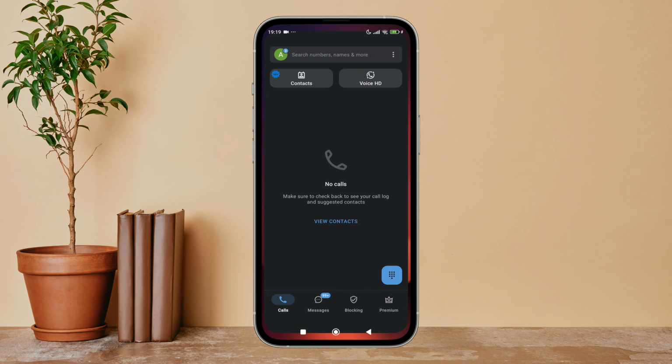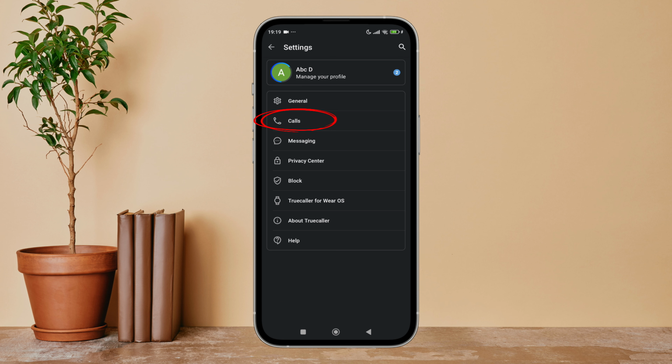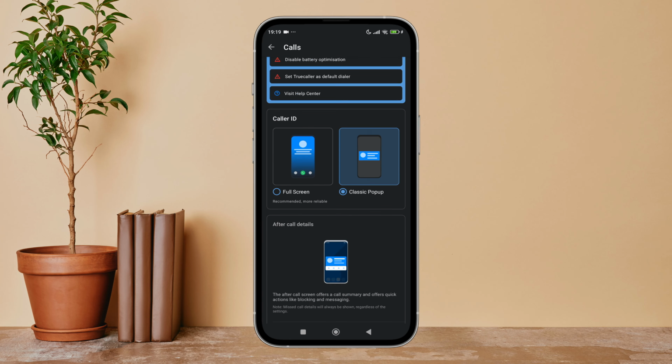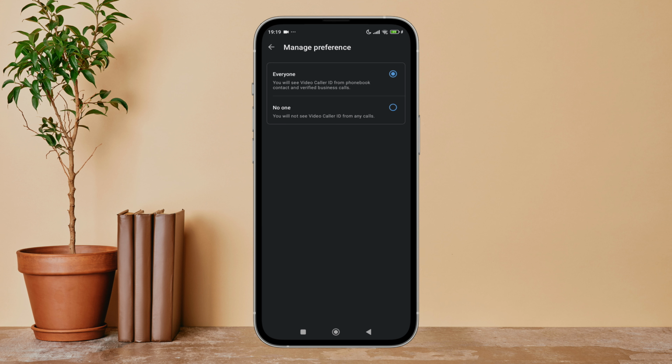Firstly, open Truecaller app in your device. Then tap on calls. Next tap on three dots icon. After that tap on settings. Next tap on calls. Then scroll until you find receive video caller ID. Then tap on manage preference. Next you can see the option of no one. Tap on it. So this is how you can change receive video caller ID to no one on Truecaller.